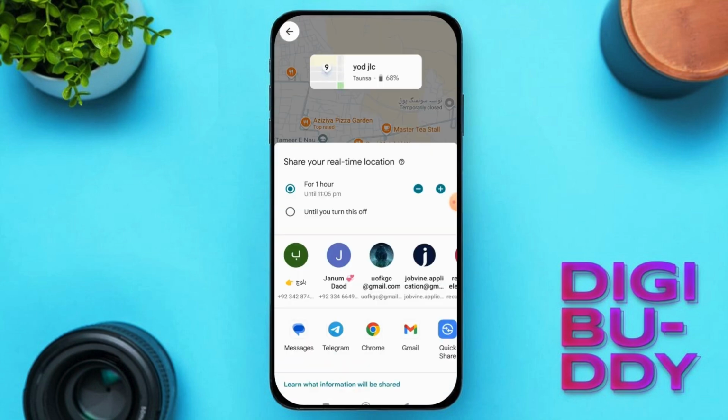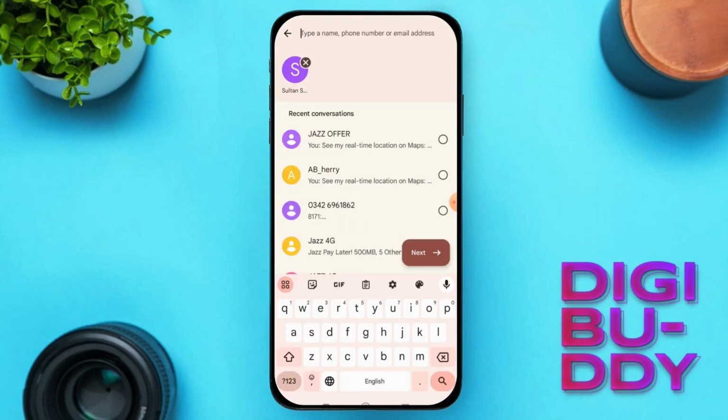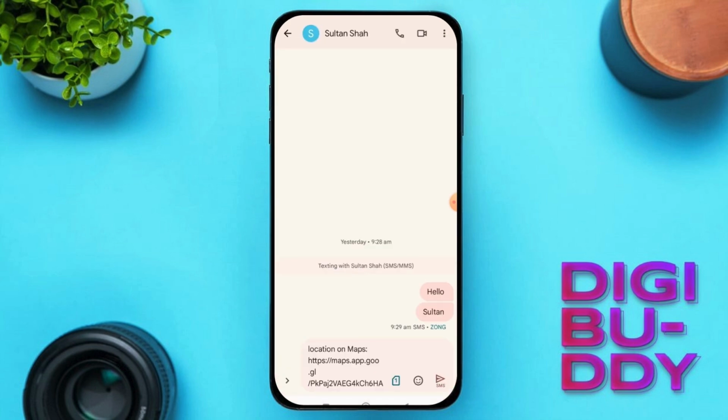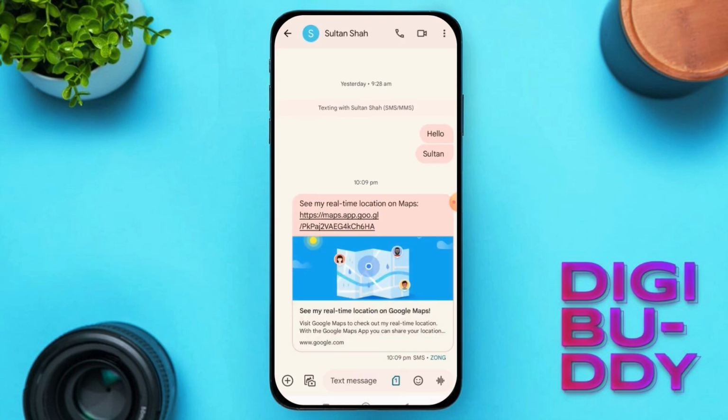Once the location sharing is set, choose the message option, enter your own phone number and send the live location link directly to yourself. Open the link on your phone to access their real-time location. You will now be able to track them whenever you need. And that's it. It's as simple as following these steps to get access to someone's live location.